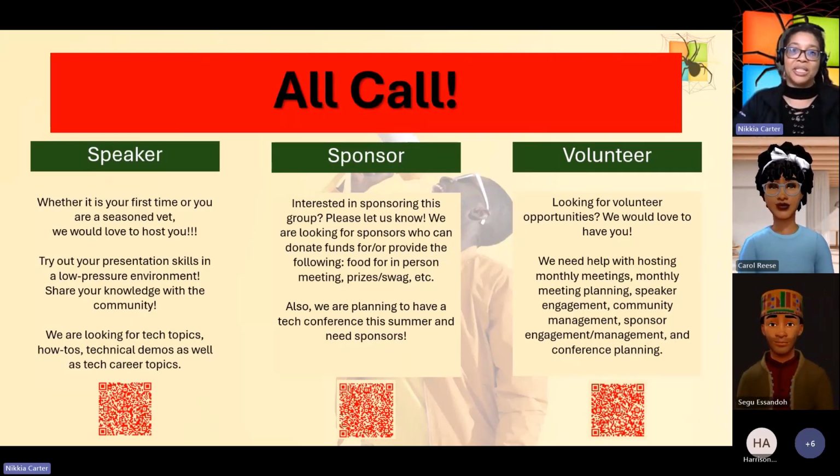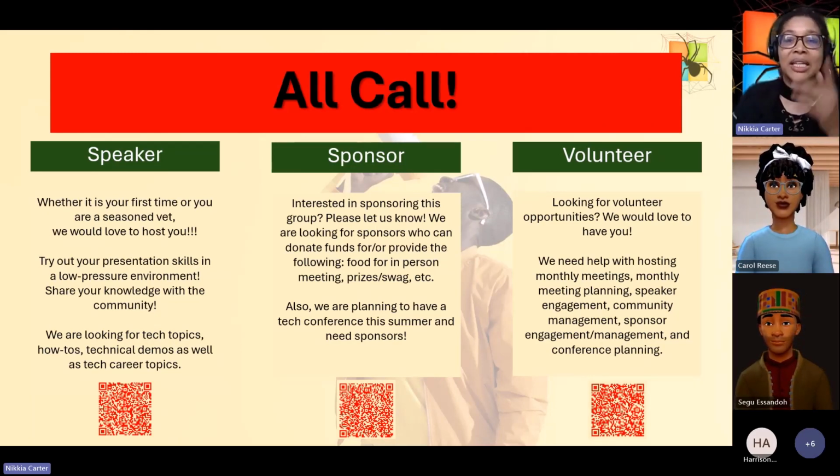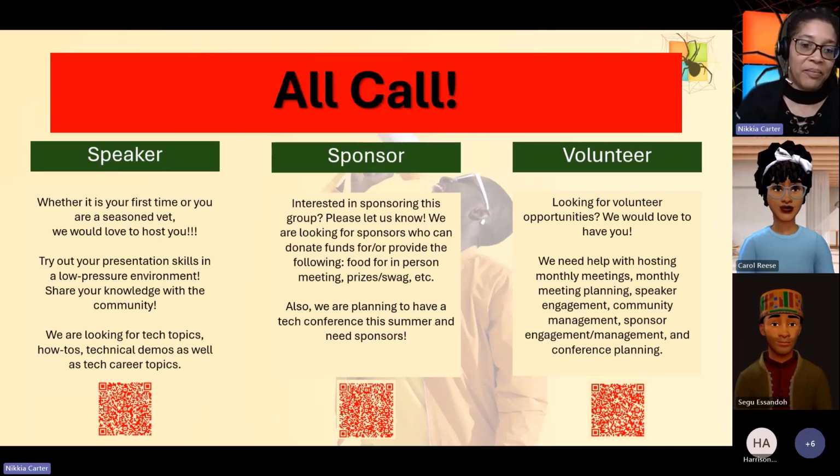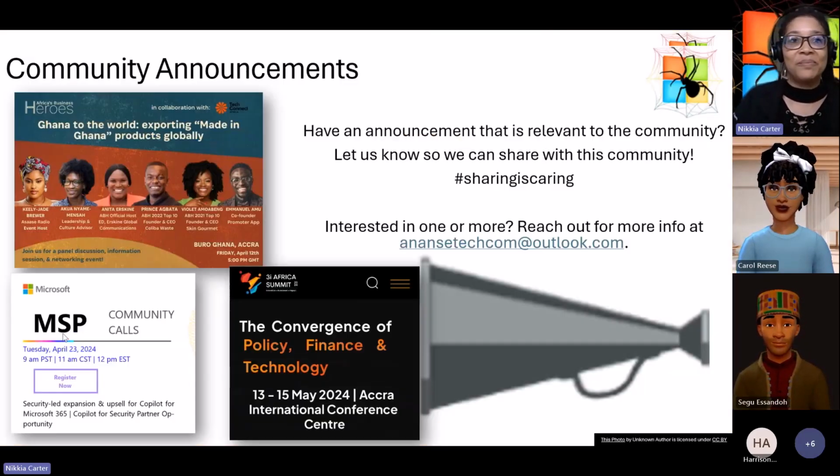Sponsor engagement and management, and conference planning, of course. So if you're interested in volunteering, this could also be something that could go on your resume, for those of you who don't know about things like that. That's a piece of career advice. Things like this you could put on your resume. So there's that.